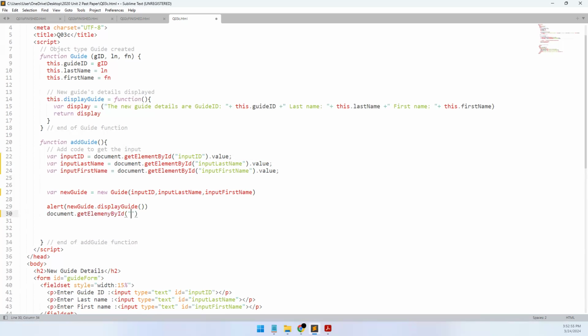And the ID of my form is guide form. So I'm going to copy and paste this, Control C, Control V, and I want this particular form to be reset. There's a function called reset dot reset, and remember, since it's a function, you have to put the brackets at the end. Okay, so let's see if this works.